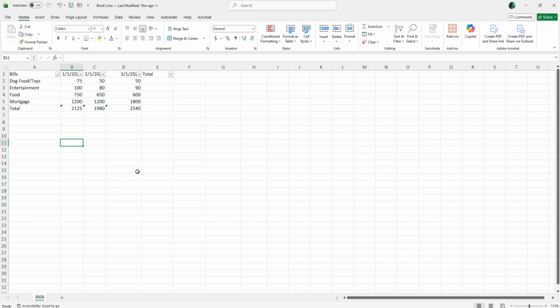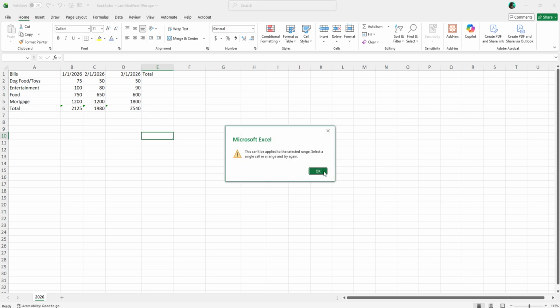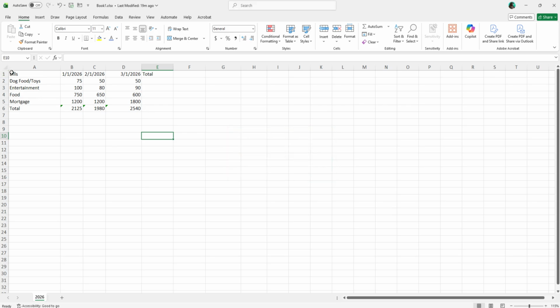So again, it's Control-Shift-L if you want to hide them, or if they're not there and you want to have your filter show up, just do Control-Shift-L. Oops. Let me make my selection again. And then do Control-Shift-L, and now we brought the filters back. Or, as I mentioned at the beginning, you can come over to Home, then Sort and Filter, and just select the filter option.